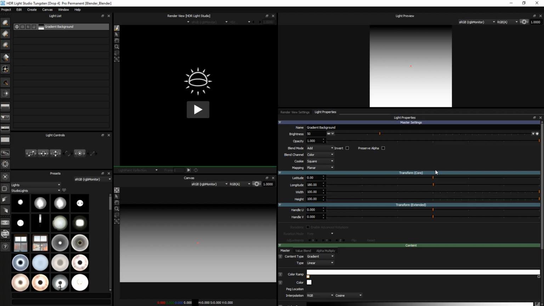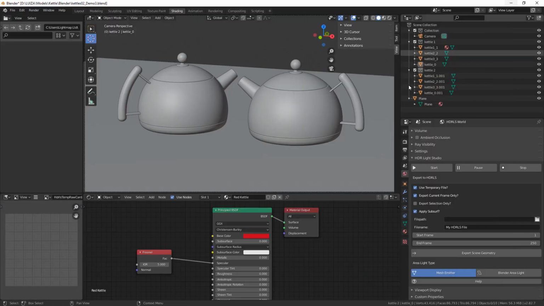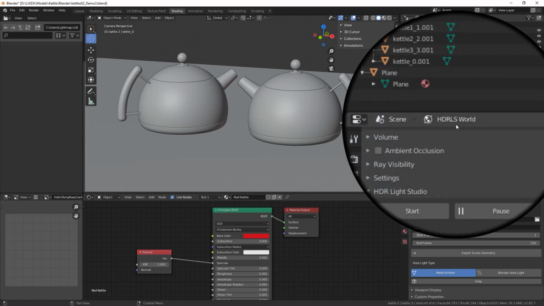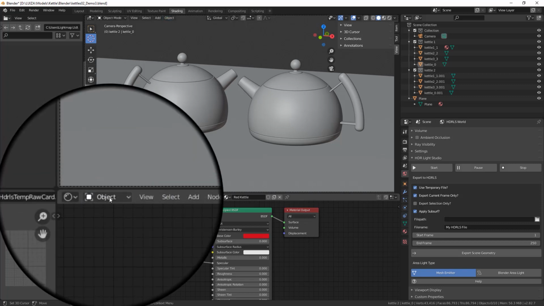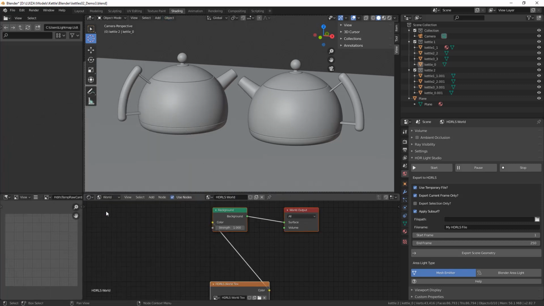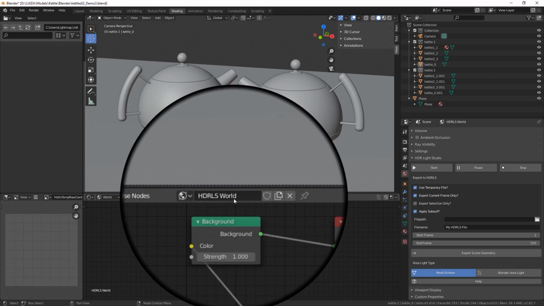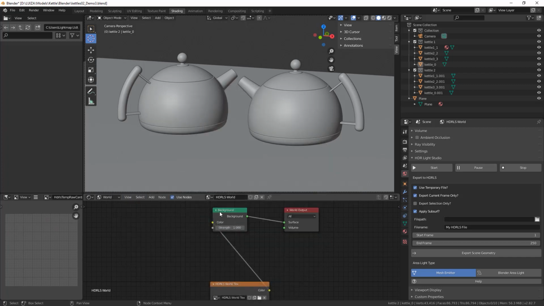HDR Light Studio has finished launching, but let's minimize it for a second and go back to Blender to see what's changed. As soon as the HDRLS world is set up for your project, HDR Light Studio from now on will use that world to connect to in order to take control of lighting in your project. Whilst being in the shading workspace layout, if we choose world as the type of data to take shader from, then ensure we are looking at HDRLS world.